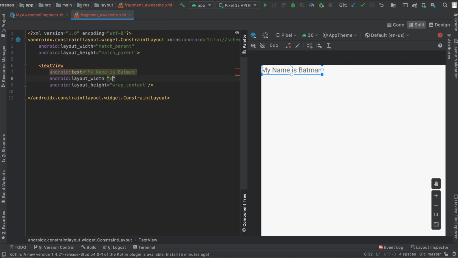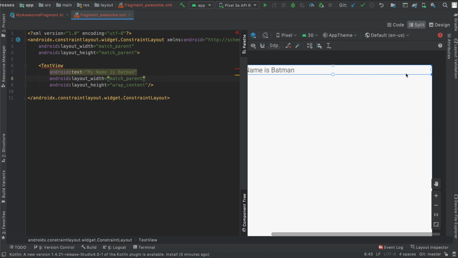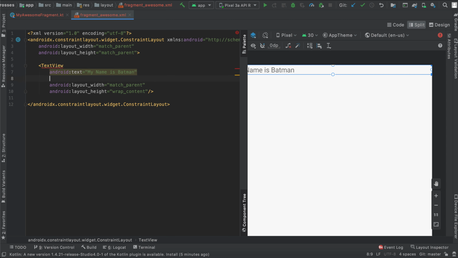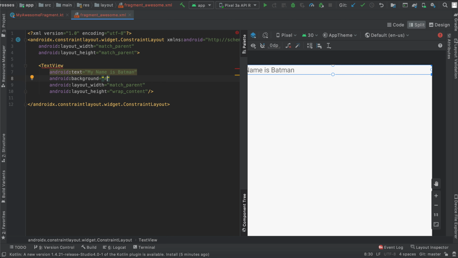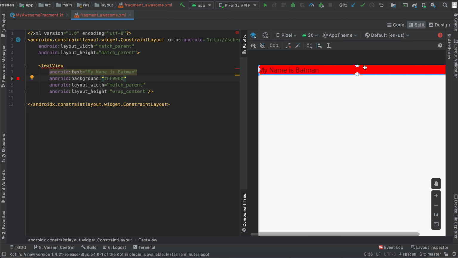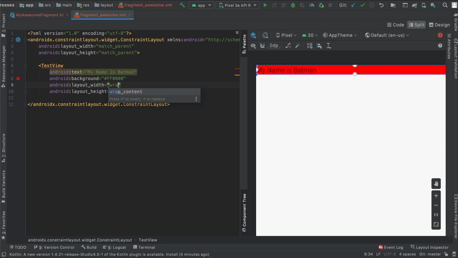But if I say match parent, you can see that it goes all the way to the edge, right? And then I can just say background is, and I can pick a color. We can make it red, right? So that pretty much is the entire width, and we have made it red. But if I put it back to wrap content, it goes back to being the precise size.